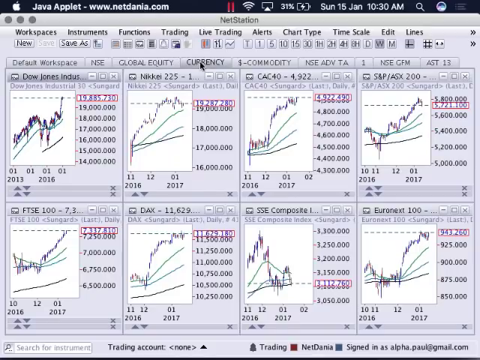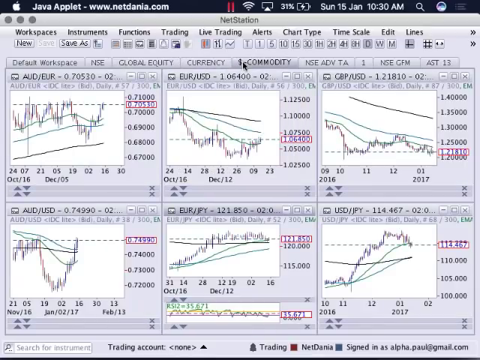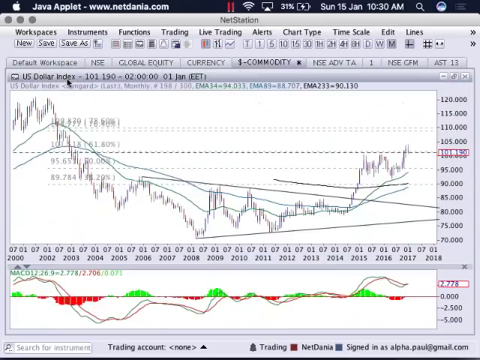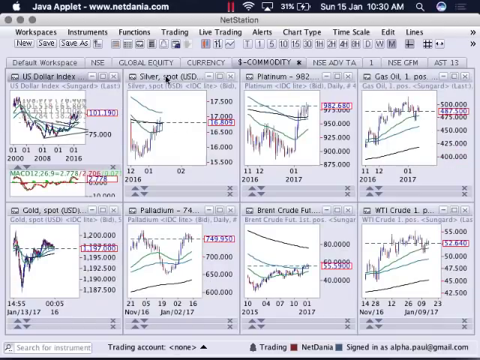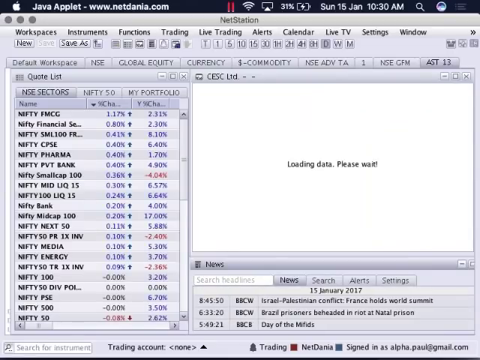Like this, I have currency. Like that, I have commodity, dollar denominated commodity, like US dollar index. This is something I look very closely. So at one shot, I can create multiple workspaces. For example, हम लोग में AST 13 अभी बना. Whatever is your interest, accordingly you can create your workspace.